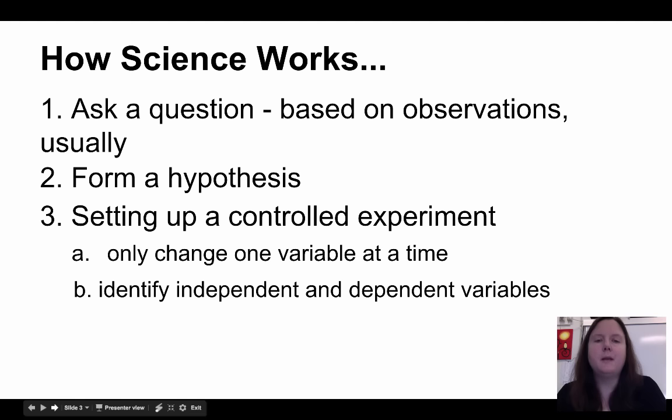You also need to be able to identify those independent and dependent variables. Those are really important because, again, that's part of what goes in your hypothesis, that's what goes in your data table. But the variables are what you're going to be looking for when you're setting up this controlled experiment.